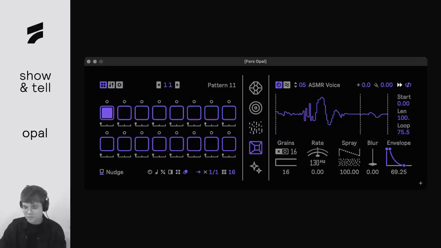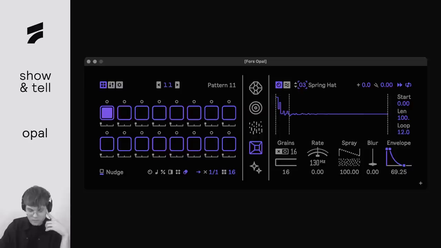This is useful if you have an instrument sound where you want to retain the transient, but you want to extend part of its sound.